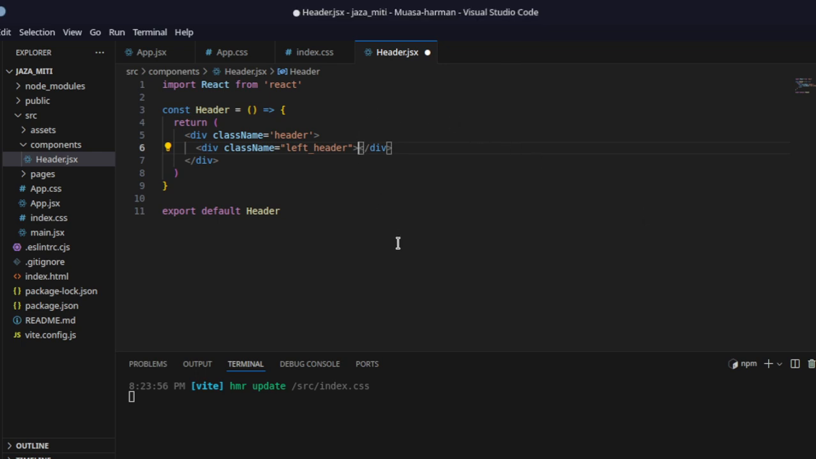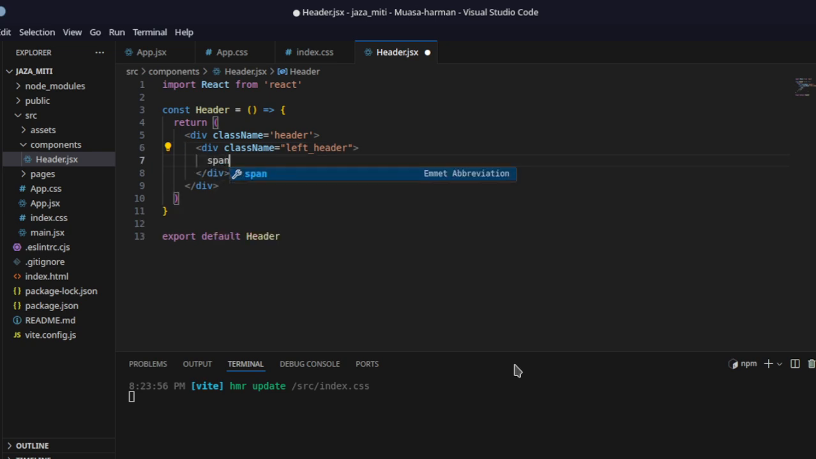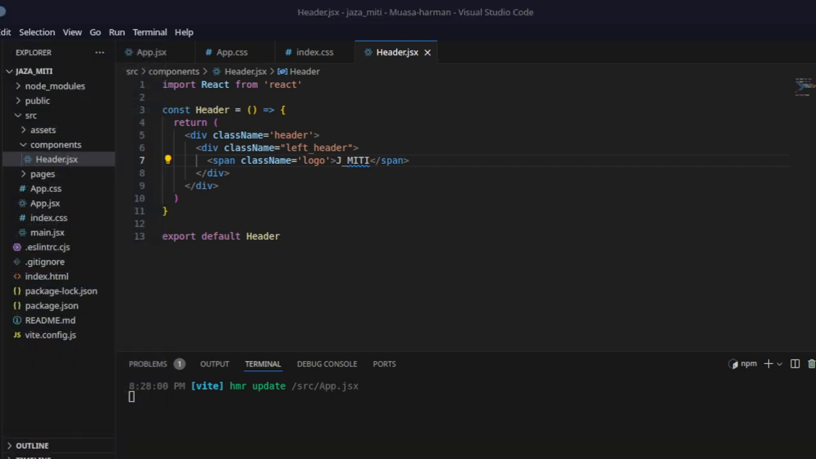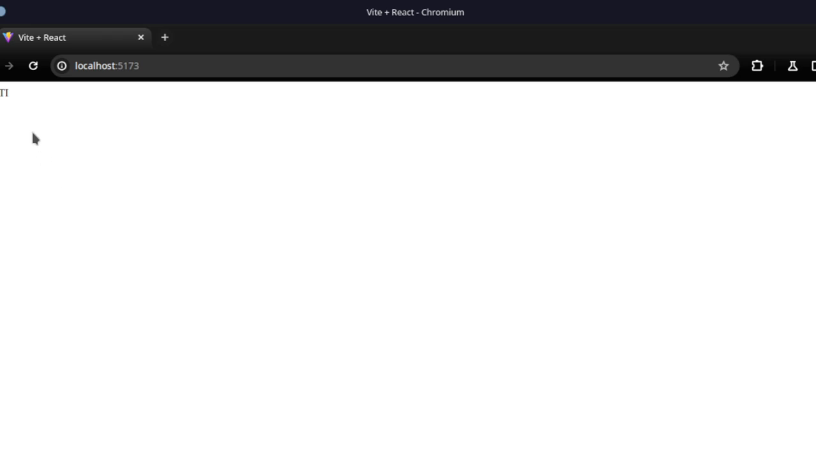So the logo, we're going to span the logo. We're not going to give any logos, but we're just going to give a view of how the logo should look. So we're going to have a logo here, class logo, and the logo is going to be JMeT. That's how our logo should look. So let us save this and see how the logo is going to be. You can see now, this is our logo.